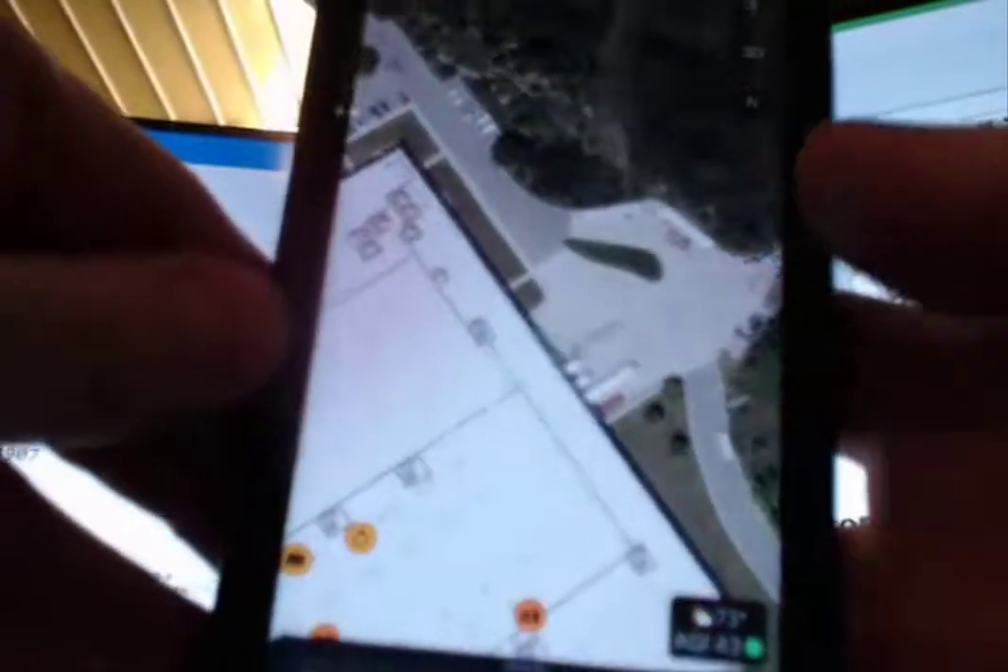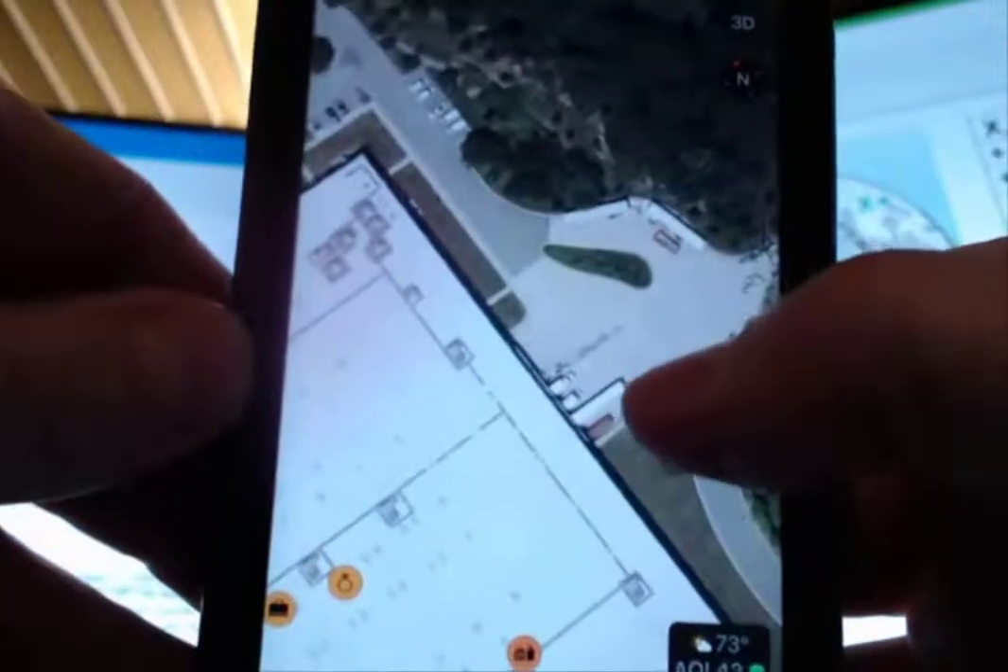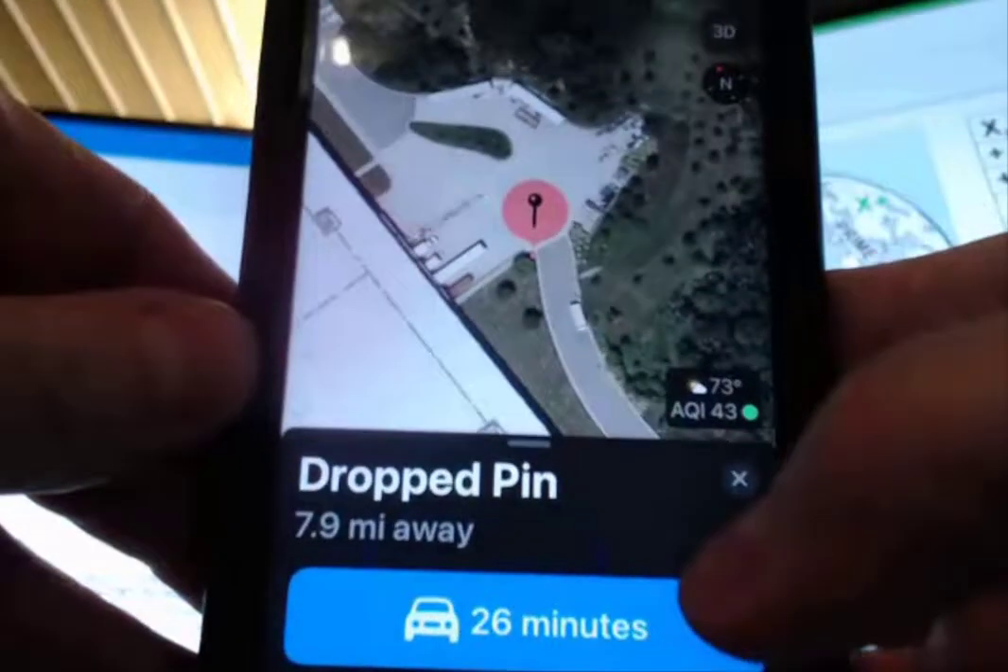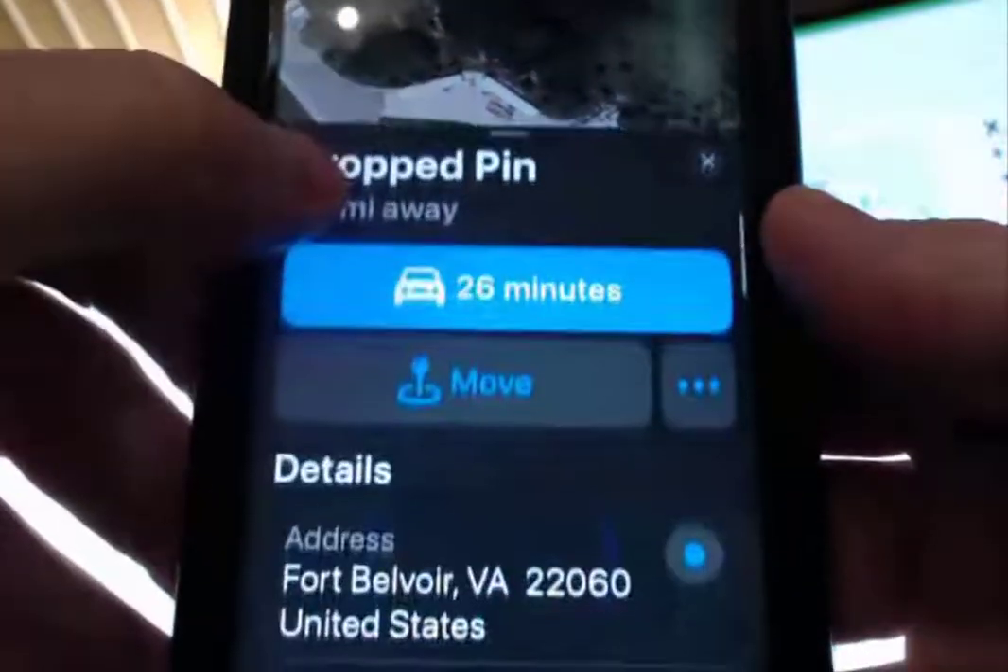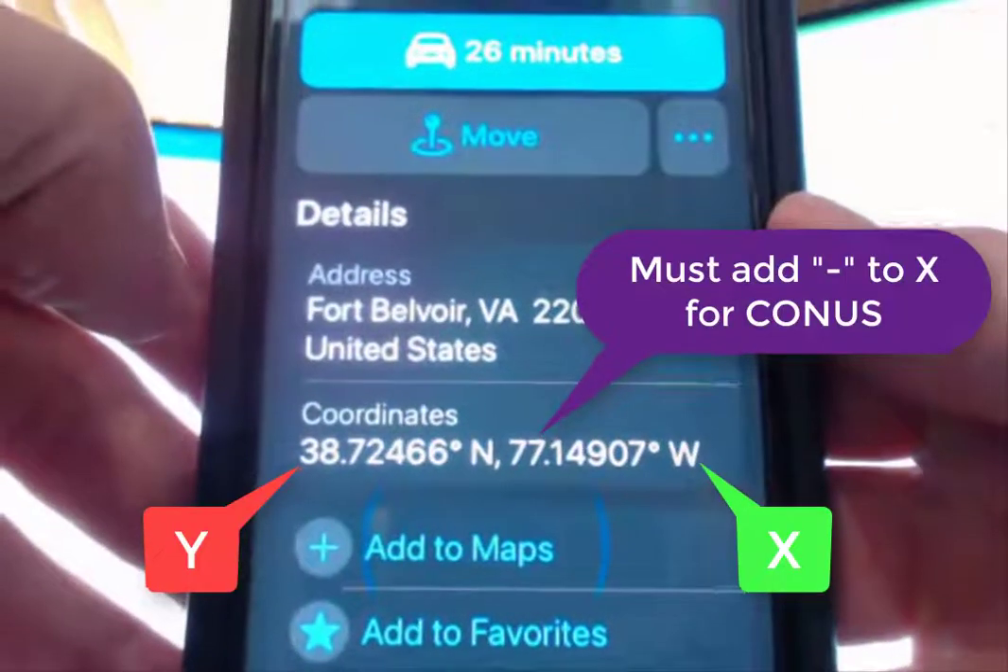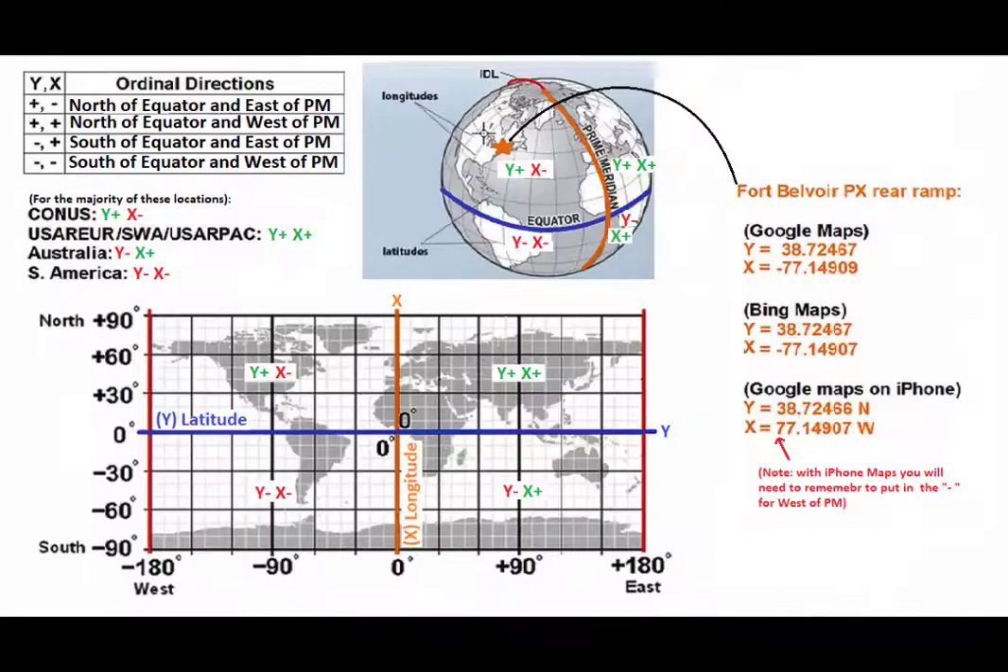And same sort of thing. If I just click and hold for a second at that location, it'll again tell me the coordinates. And notice they're almost exactly the same. So we were able to locate the Fort Belvoir PX, that rear ramp area, quite easily on Google Maps and Bing Maps and even Google Maps on the iPhone.